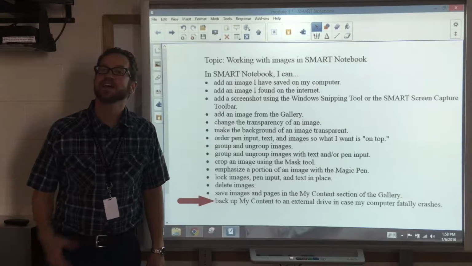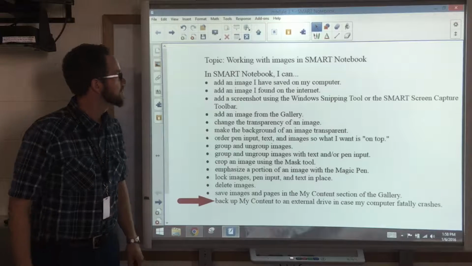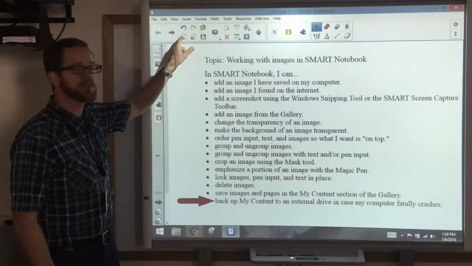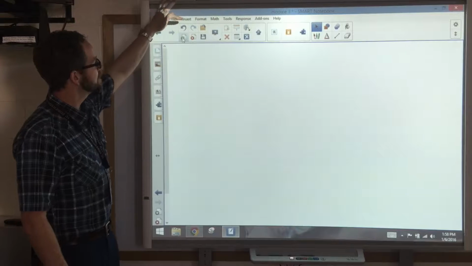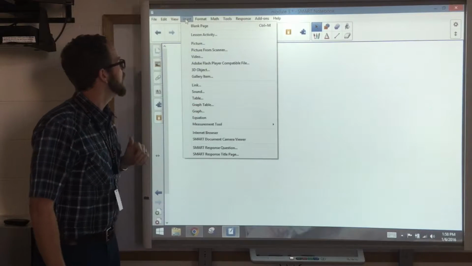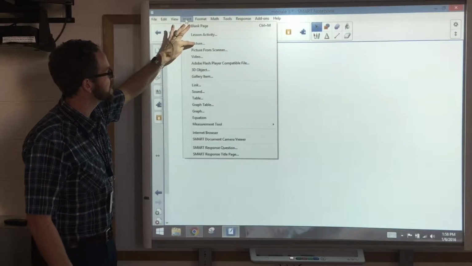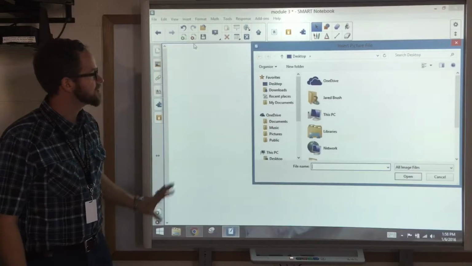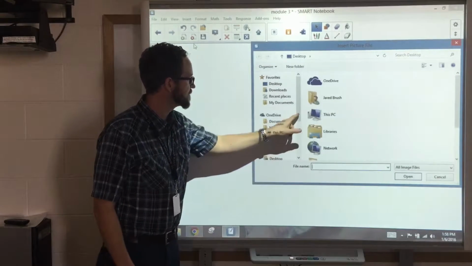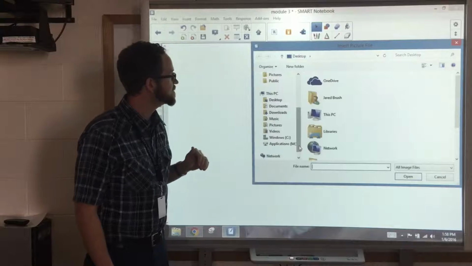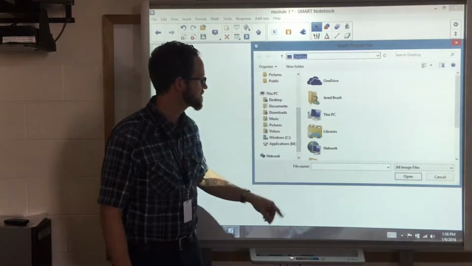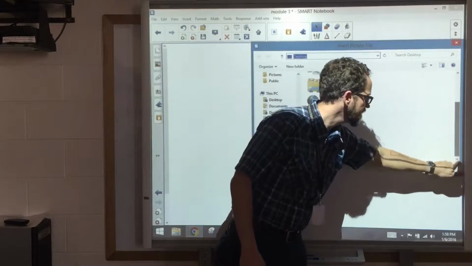Let's add an image that I have saved onto my computer. So I'm going to make a new page. Remember, that's the plus sign with the page behind it. I'm going to go to Insert, the fourth menu option above, and then go to Picture, the third thing down. Now it'll bring up a box where I can find my file. Remember, this can be anywhere on your PC. Mine happens to be on desktop, so I don't have too far to hunt for it.